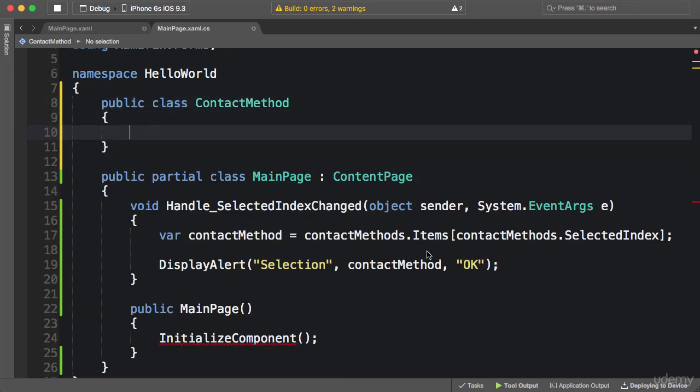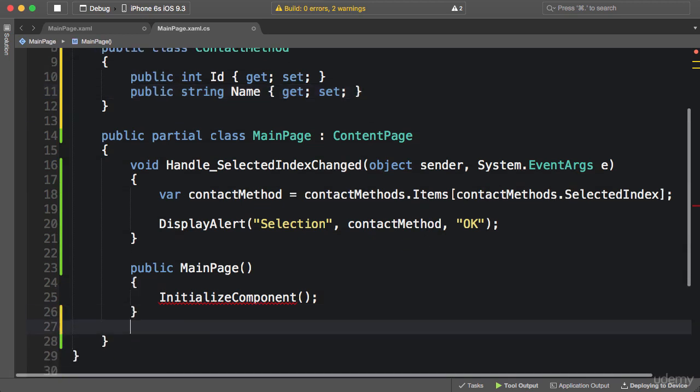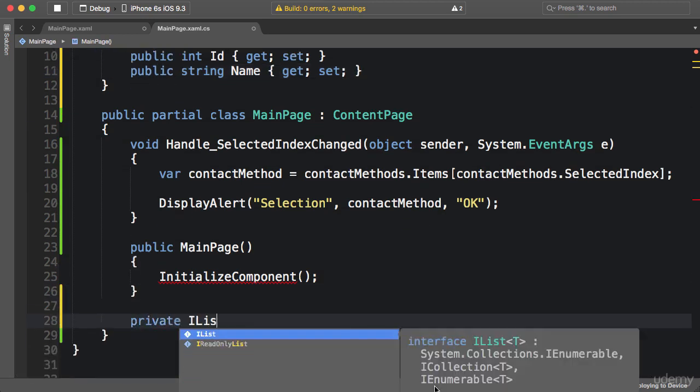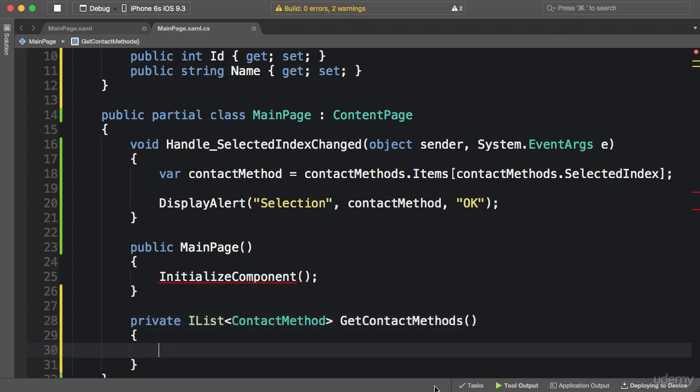I'm going to give it 2 properties, ID and Name. Now let's say these contact methods are stored either locally in a database on the device, or we're going to call a remote service to get them. Where they are stored is implementation detail and it doesn't matter. So I'm going to create a method here. Private List of ContactMethod. And I'm going to call it GetContactMethods. This method is responsible for returning contact methods. Where they are stored, it doesn't matter. So for now, I'm just going to hard code a list of contact methods.